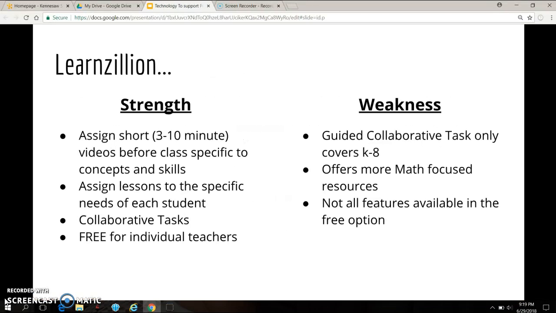One of the strengths of LearnZillion that I really like is that the videos are short. They can be 3 to 10 minutes, and I think it's something that your kids can watch before you teach a specific concept or skill. This is perfect for blended learning. They can watch this at home, come to school, and already have a basic understanding of what you're going to teach them in class.